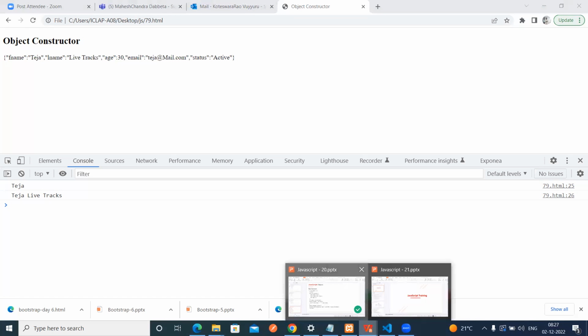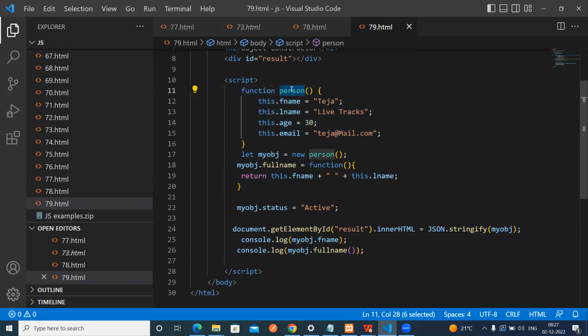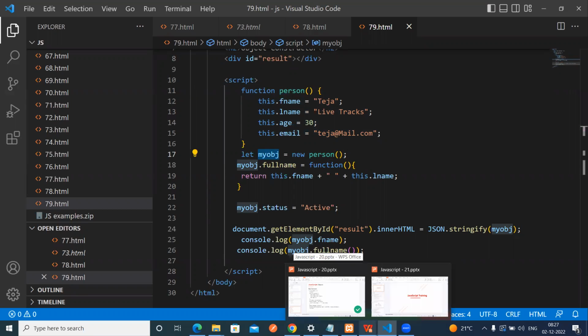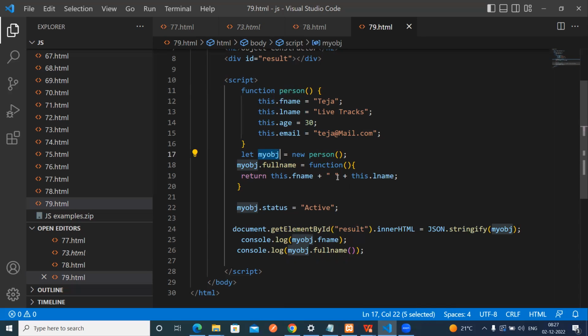So this way we can create a constructor. Constructor is nothing but a function. We created a function, and we created an object for this constructor. My obj is the object. Then we can access as usual. We have four ways to access the values: one is property by name, second is loop, third is object dot values, and fourth is JSON stringify. Using these four methods we can access these values.